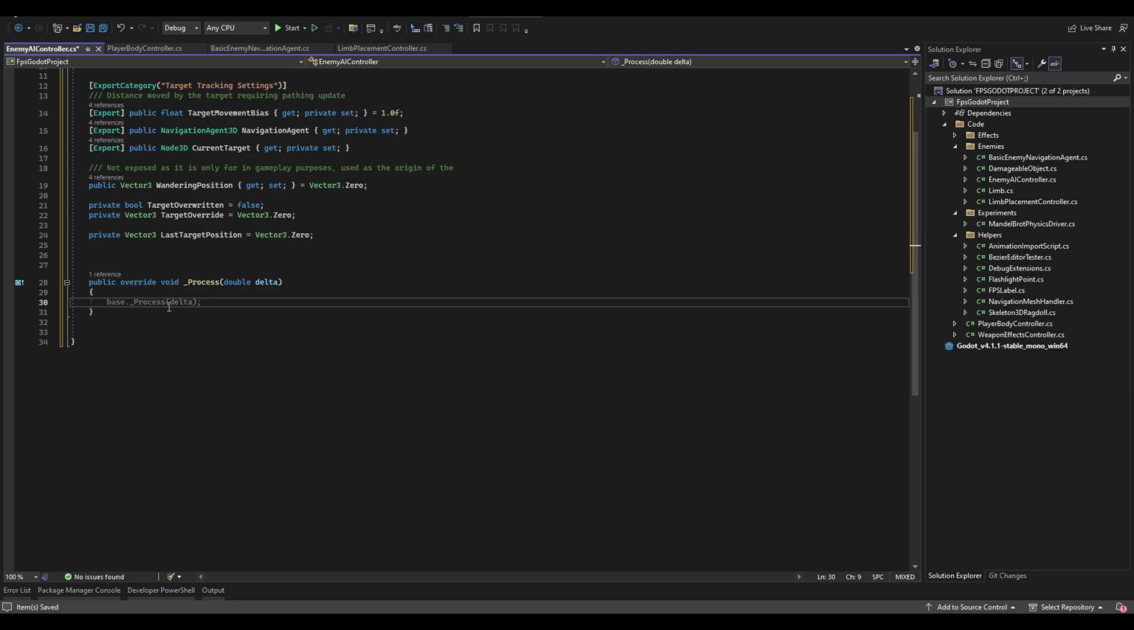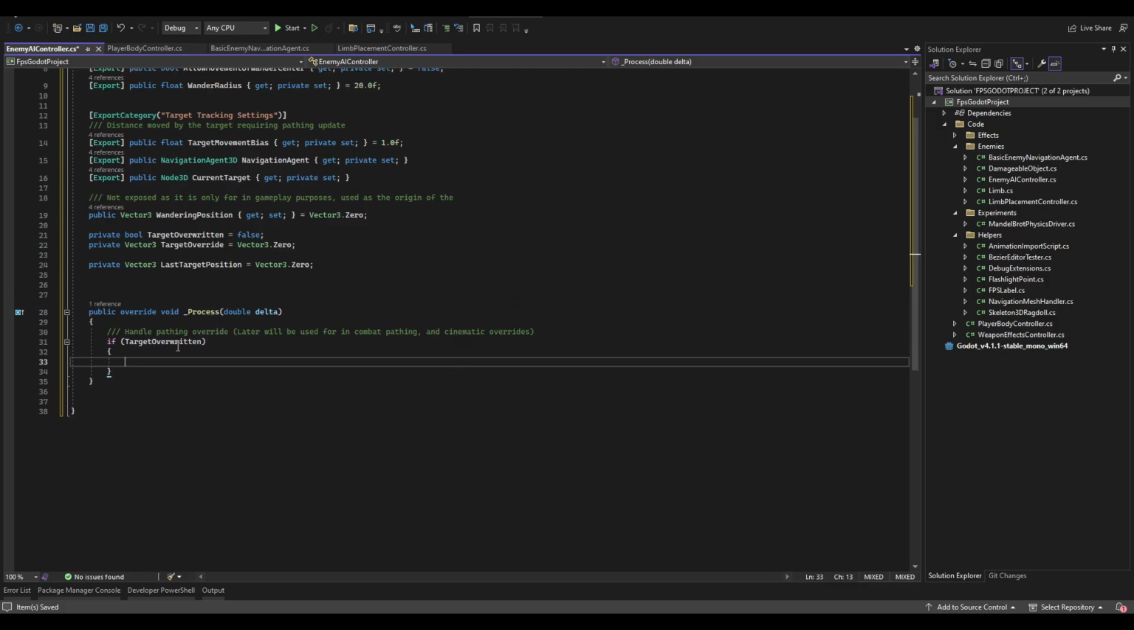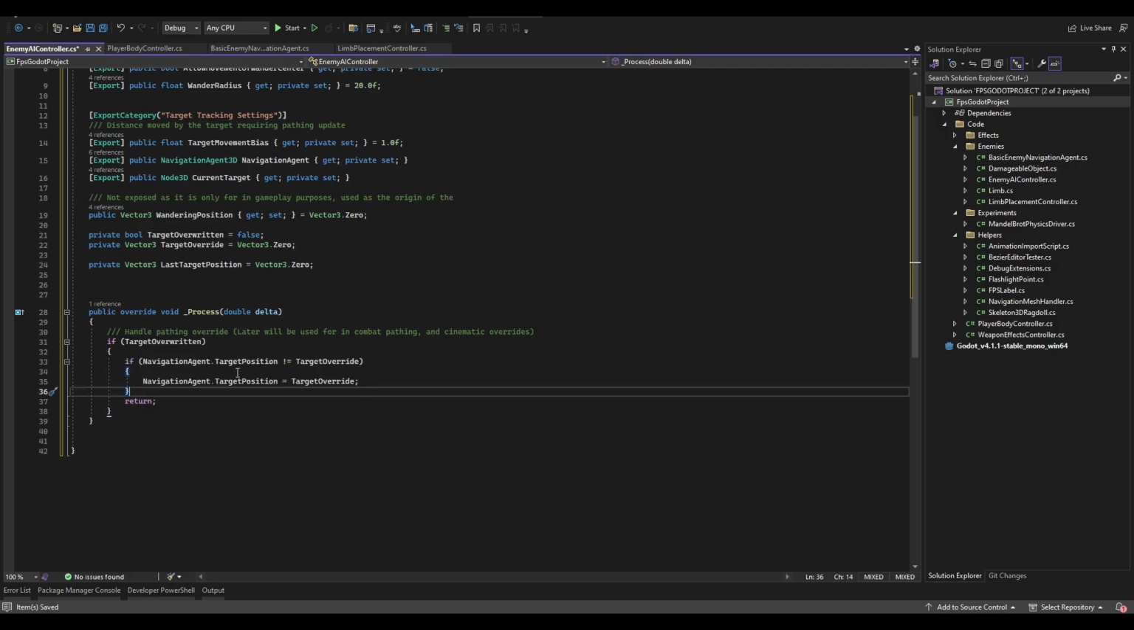All right, now first off, we're going to go ahead and start in the process function, and we're just going to check to see if the target overwritten equals true. So that means we want to override all the other pathing. And we're going to go ahead and put a return in here so that way it doesn't continue after that. And first off, we're going to check to see if the target position does not equal the target override. Go ahead and set the target position to target override.